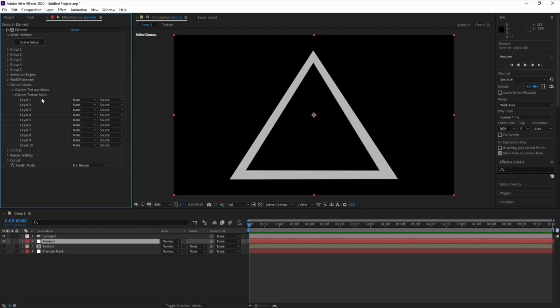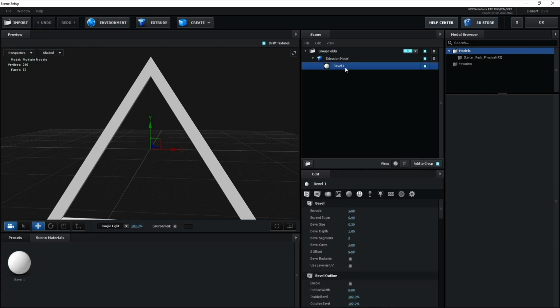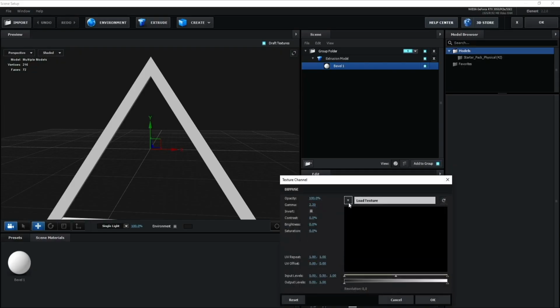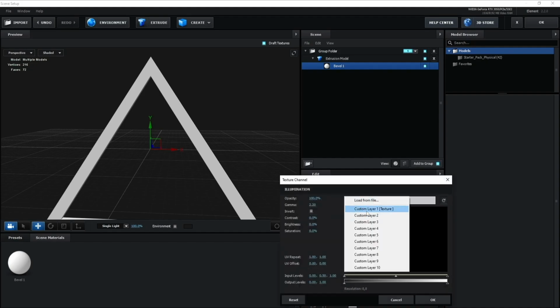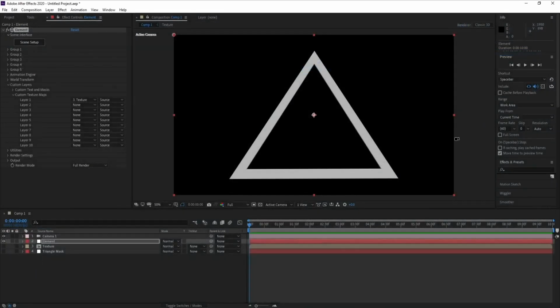Now go to element, effect, close this, and now I'll open custom texture maps. Okay, set none to texture. Then I'll go to scene setup. I'll go to bevel from here or here. Okay, and texture. Go to diffuse and choose texture. Also illumination. Choose texture and okay, and see.